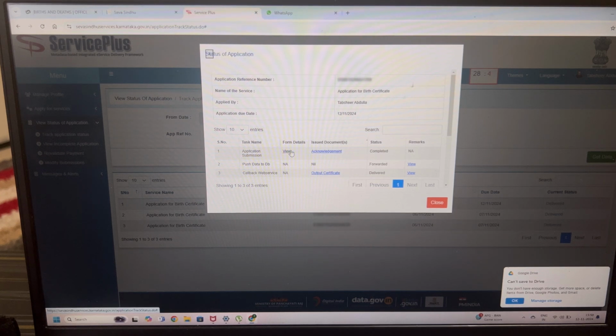So here you can see all the form, whatever you have submitted, and the acknowledgement which they have given back that their application was received. And after that you will see the output certificate as well. You can click on this output certificate to get the birth certificate. So let me click on view.